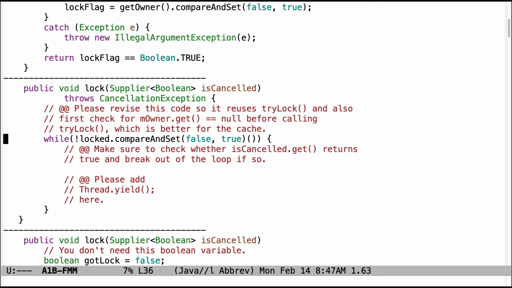A lot of people had subtle problems with lock. So the first thing is make sure you use try lock in your lock implementation. And number two, make sure you first check to see whether the owner is null. So that's a little optimization. By checking to see if the owner is null before you call try lock, that'll be better for the cache. What that's basically saying is if nobody's using this lock, then try to do the concurrent set. If somebody's got the lock held, there's no sense in calling concurrent set, and it causes cache problems. So make sure you do that.